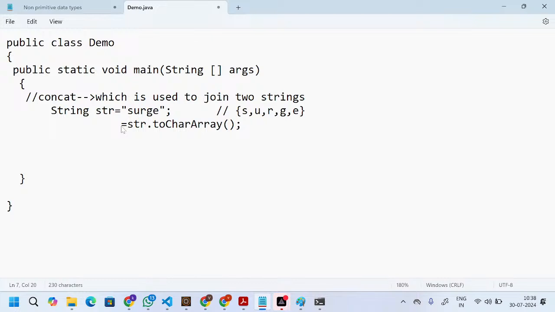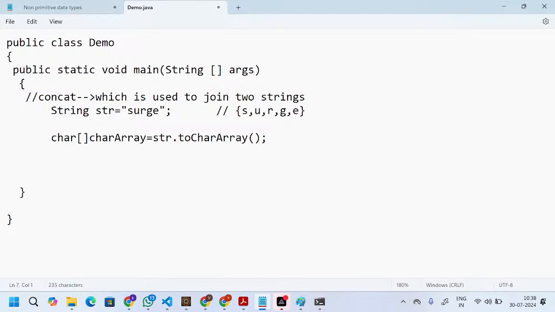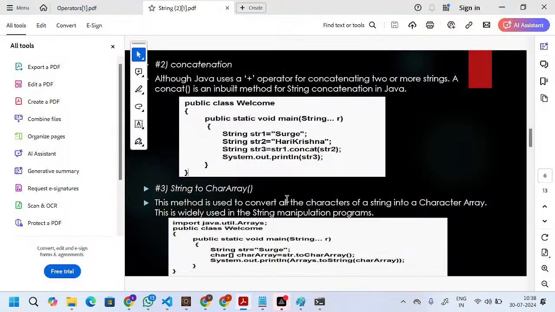This one I am storing in some reference variable, charArray, and the data type, we need to mention char, a single dimensional array, symbolized with the help of two square braces. You can mention char. Got it, right? str dot toCharArray, and we are storing it in some reference variable name.